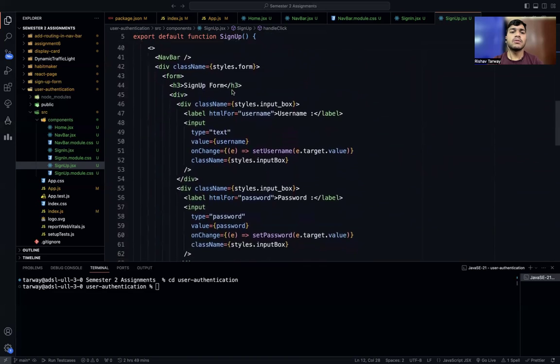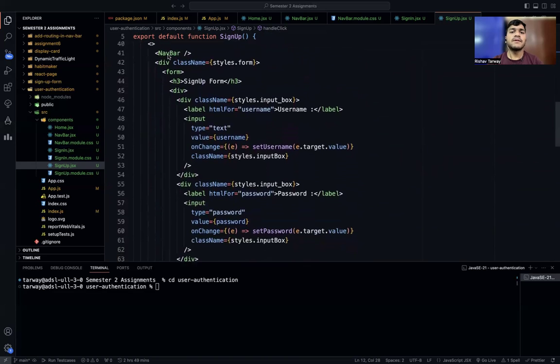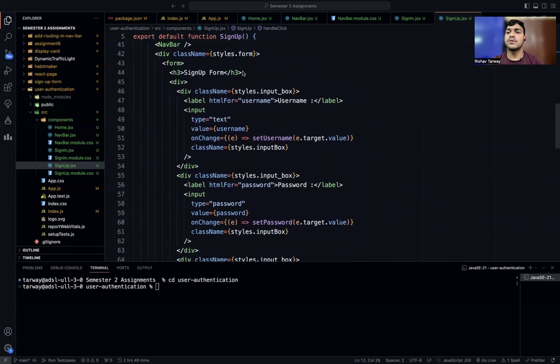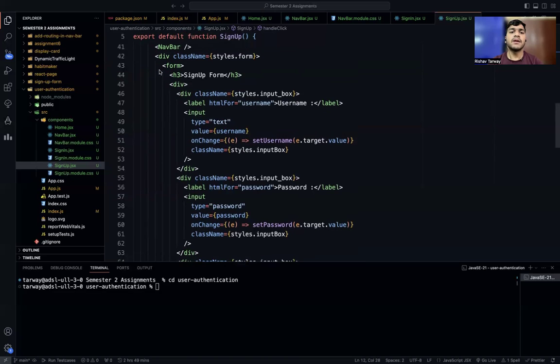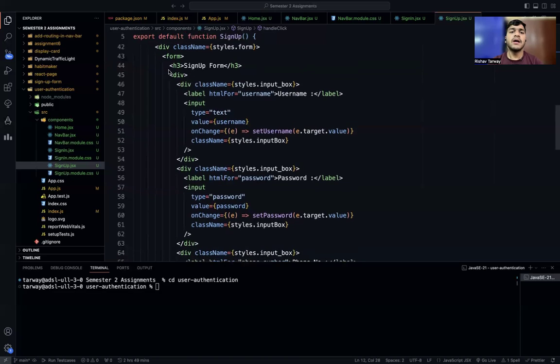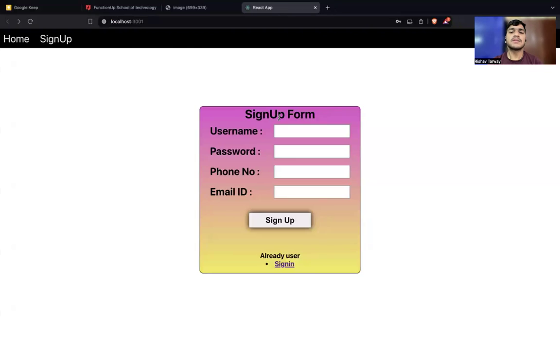Now let's talk about the layout of this page. At first, the navbar has been created, then the main div, with styles.form. The complete div has the class name styles.form so we can add styling to the main form. Then a form tag has been created, then an h3 tag, so a heading will be visible to the user at the sign up form.